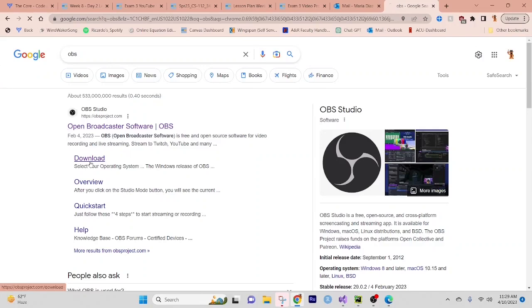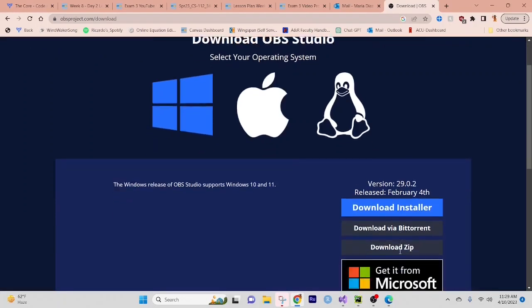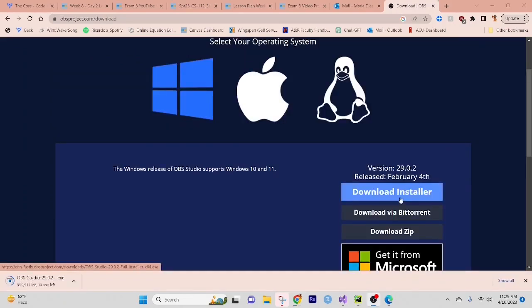You click on the download button, and then you select your operating system. I think most of you will have a Windows device, but some of you guys might have a Mac. So I go ahead and I click on it, and okay, and then you download the installer.